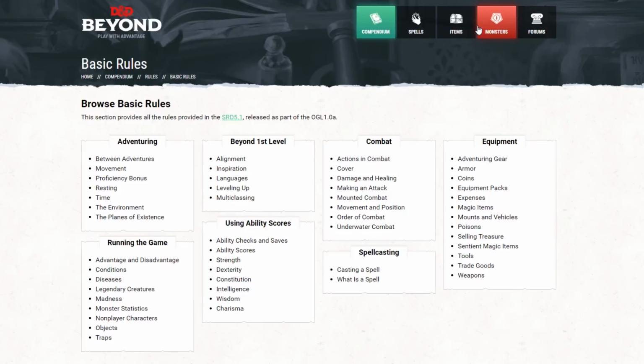I've been in the game for a long time. I've been playing Dungeons and Dragons since Redbox. First edition, and then really getting into it in second edition.